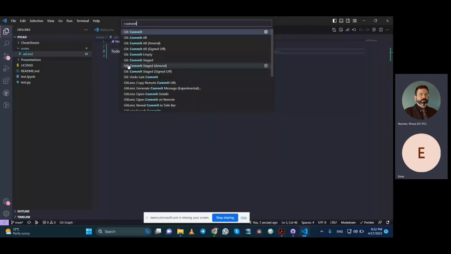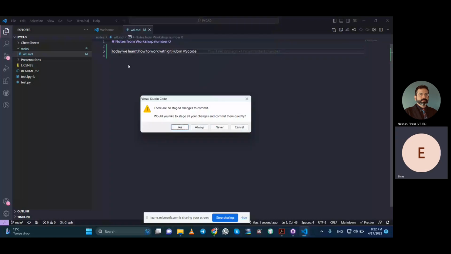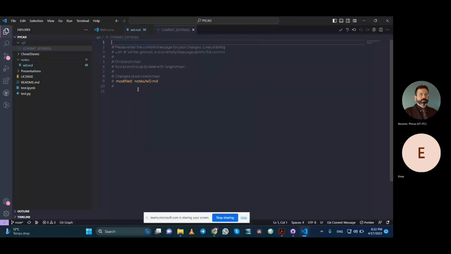Then I type commit, git commit. Would you like to stage all your changes to commit them directly? Yes. Okay, I should help you get rid of this thing, but for now, type a message here.